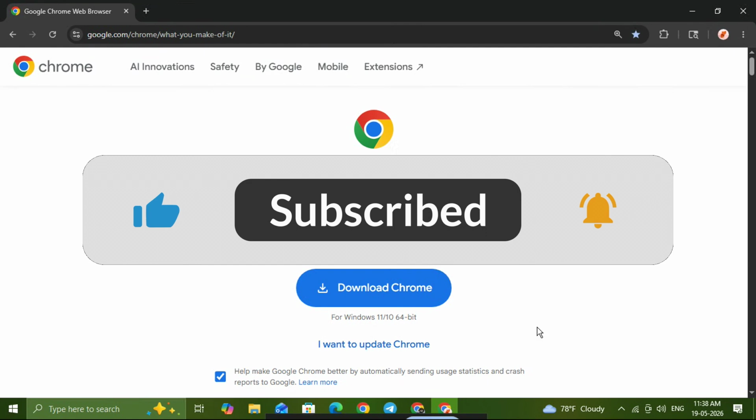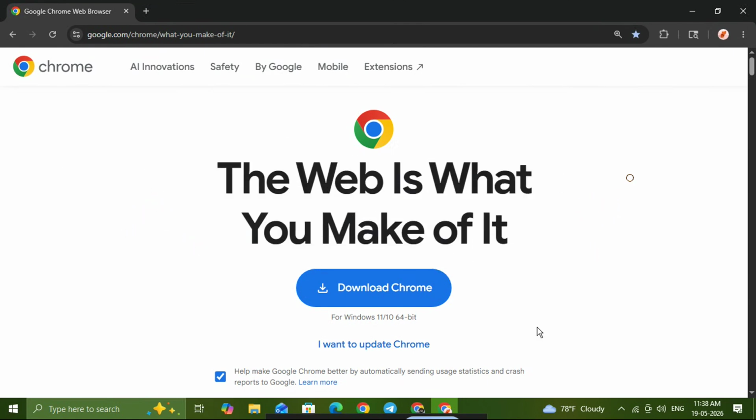Now let's jump right in. First, open Google Chrome on your desktop. You can do this from your taskbar, your start menu, or your desktop shortcut, whichever is easiest for you. Once Chrome is open, go ahead and open any article or web page that you want to read. This can be a news article, blog post, or any page with a lot of text.